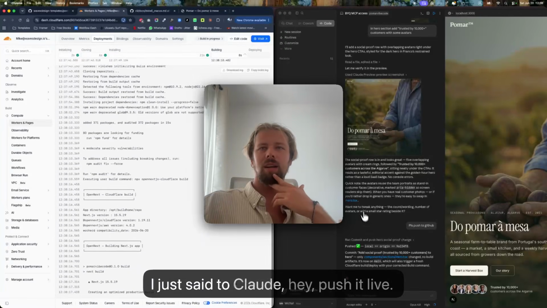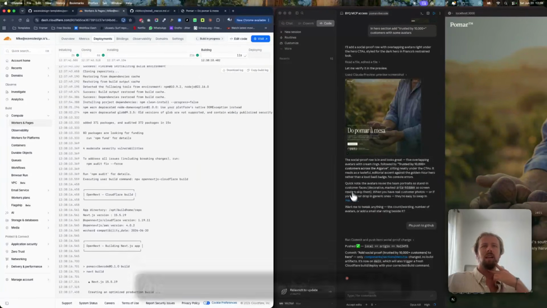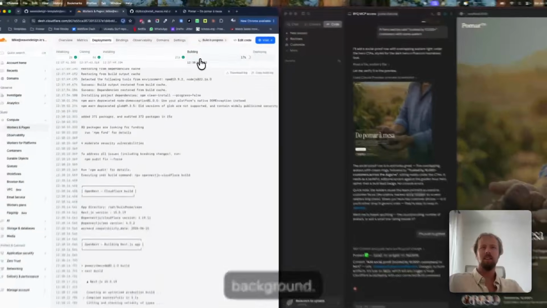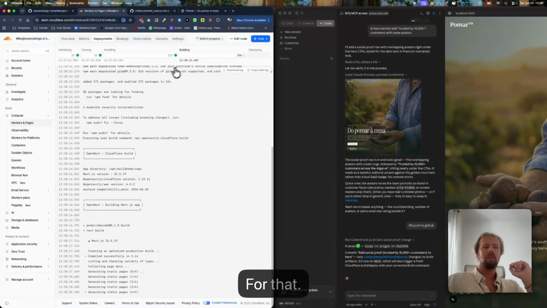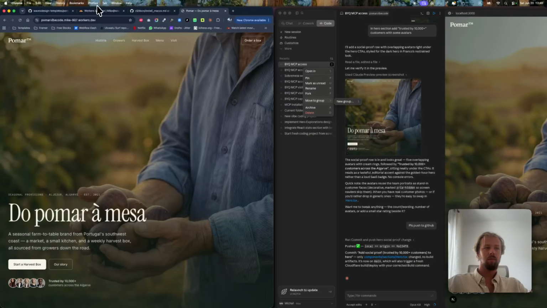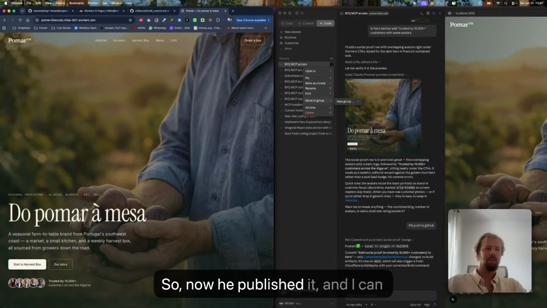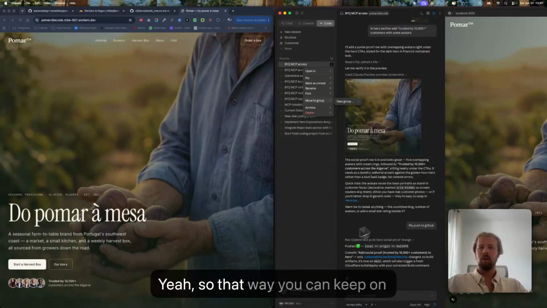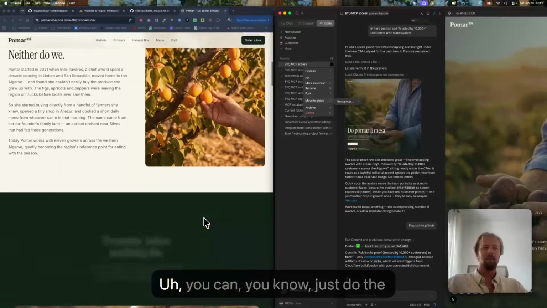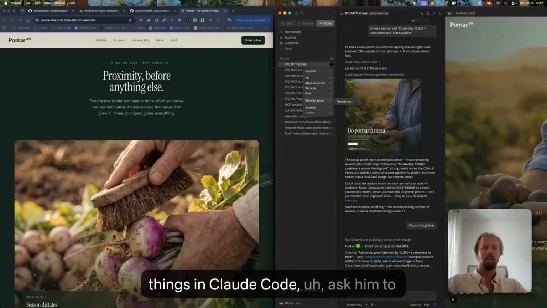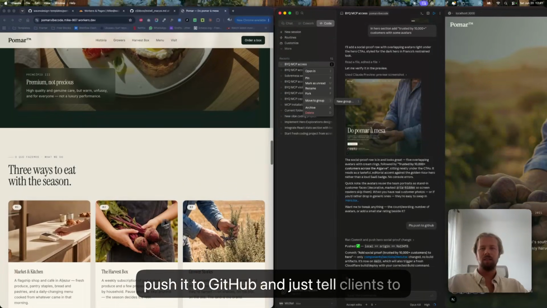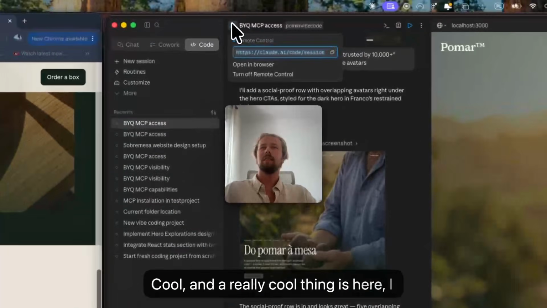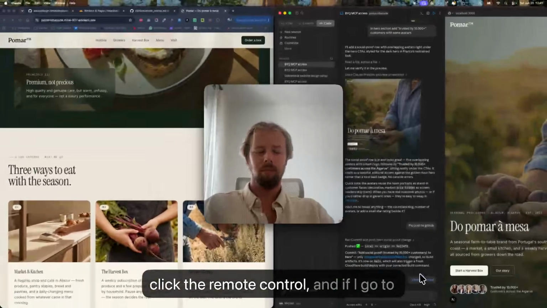So funny enough, I didn't even need to hit publish. I just said to Cloud, hey, push it live. And he did it. And now he's building the app. So that's all happening in the background. I don't even need to have my Cloudflare open for that. So now he published it, and I can already see that fix here. Yeah, so that way you can keep on improving. You can just do the things in Cloud Code, ask it to push it to GitHub, and just tell clients to check it.